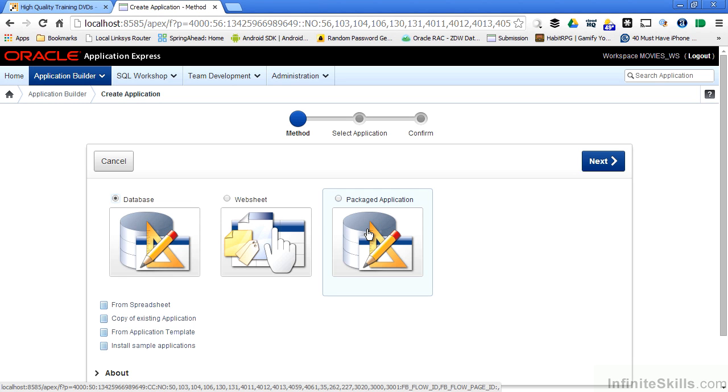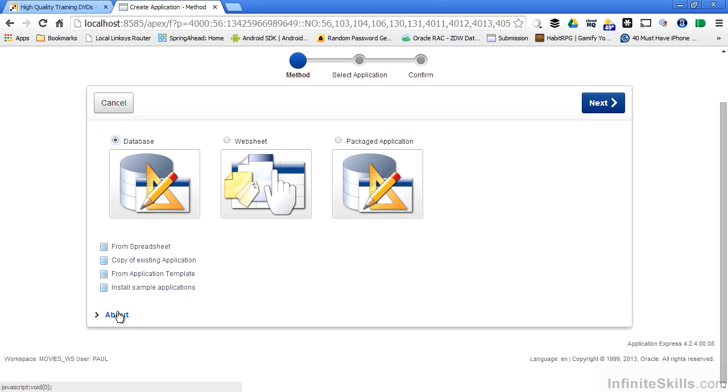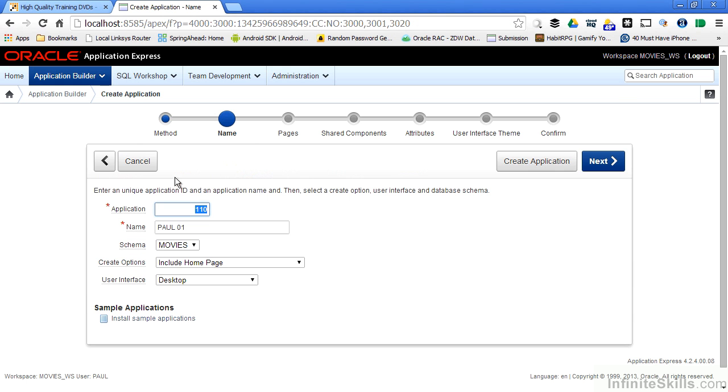Like I mentioned, almost all of the work that we're going to be doing in these lessons is going to focus around database-based applications. If you need to get any more information about these, you can always click the About link here at the bottom of the screen. So I'm going to select Database. I'm presented with another page in the wizard.